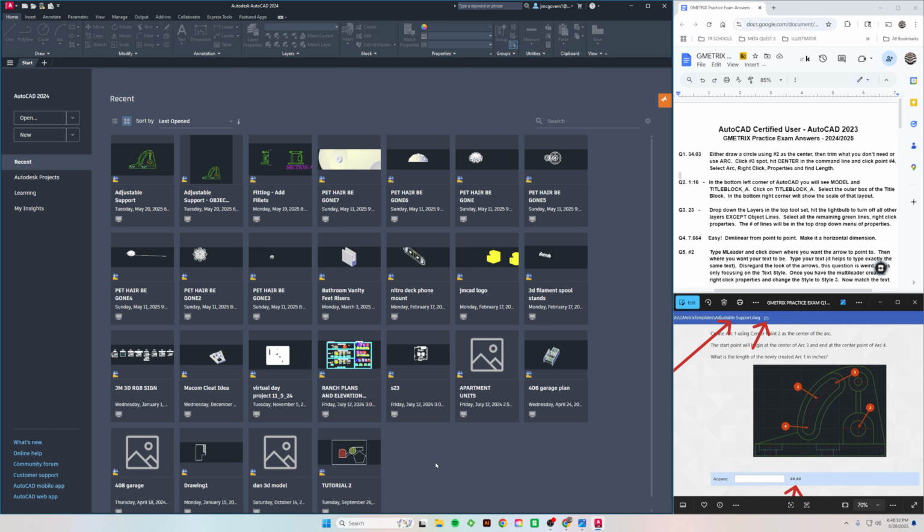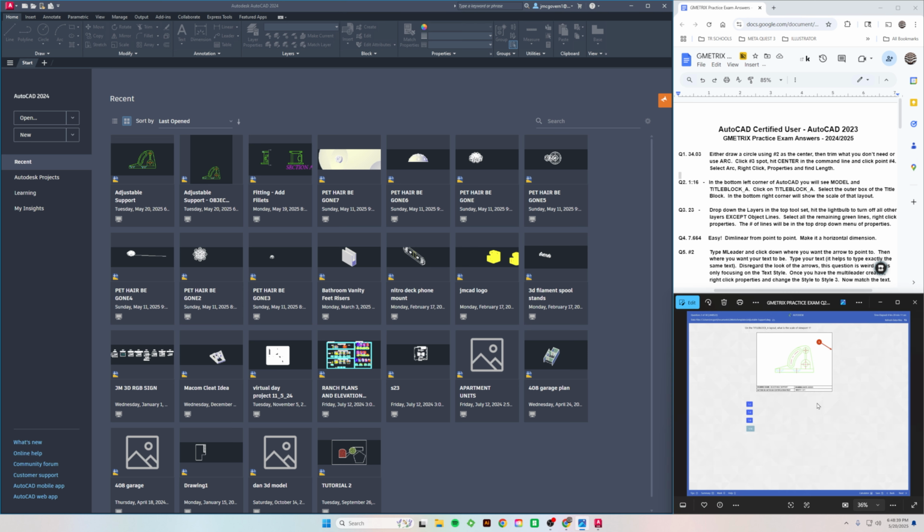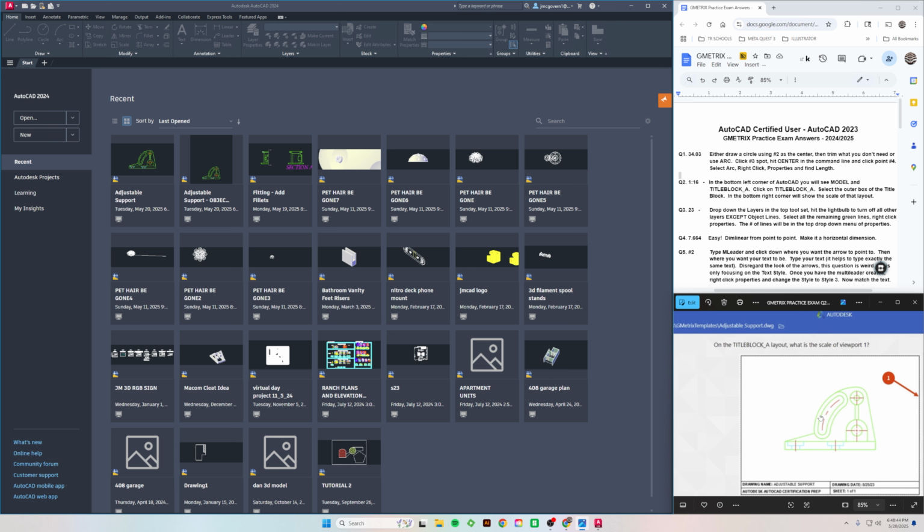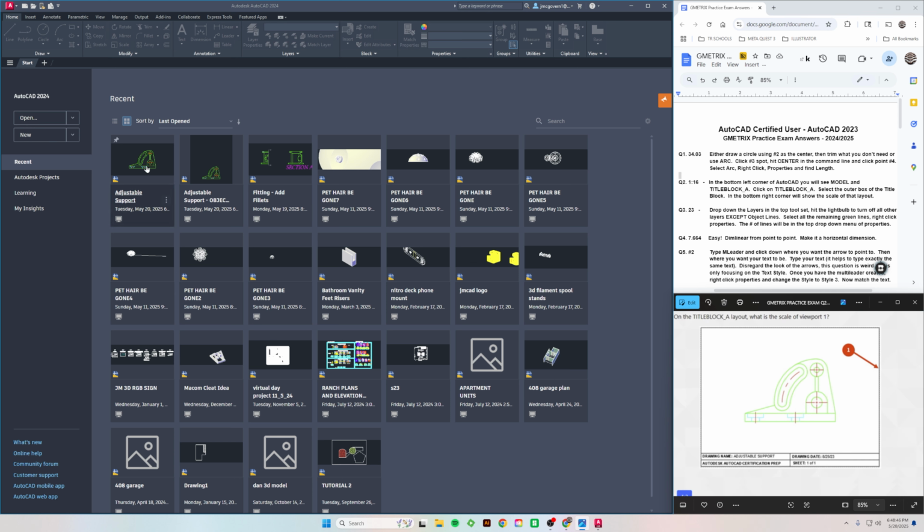However, there is one in the future that you do have to save, but I'll tell you which one that is, all right? Question number 2, we're looking at, let's see if we can get to the next one, boom, zoom. What file is this? This is the adjustable support file. So, oh, that was the same file.